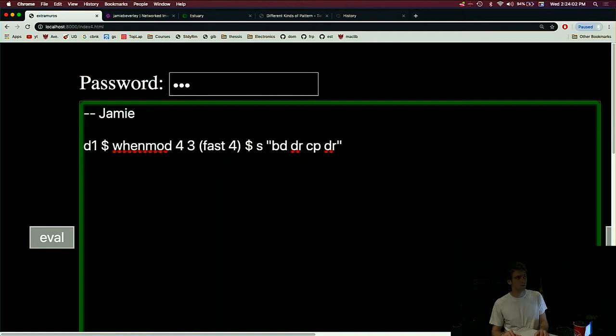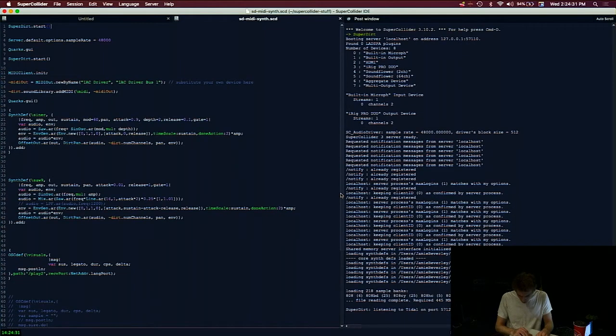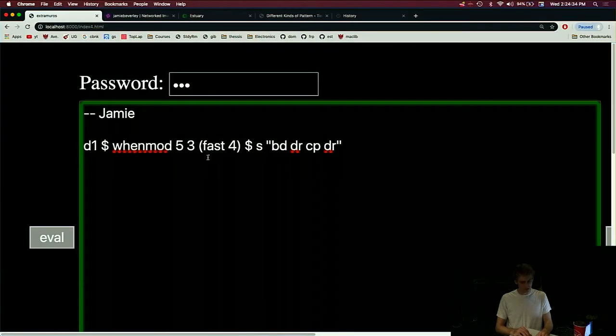If I do 4 and 3, then we'll hear 3 bars without the effect applied, and then 1 bar with it. So because 4 and 3 differ by 1. Is it modulus? Right, okay. I'm not sure why we're getting that distortion, but it's kind of cool. So you can put any 2 numbers here, with this one being larger.